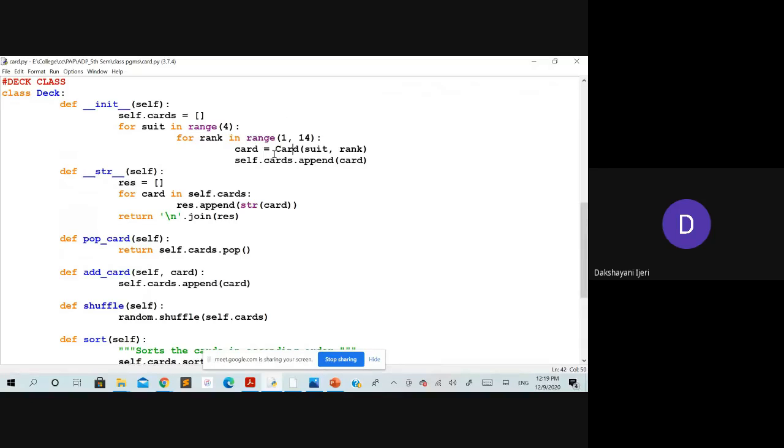Once that has been done, you are interested in appending all these card values into the list that you have created here. This is the list where you want to store all the cards. So how to add the contents to the list? By using the append method. You can see self.cards.append of this card. So this you want to add to this cards list here.